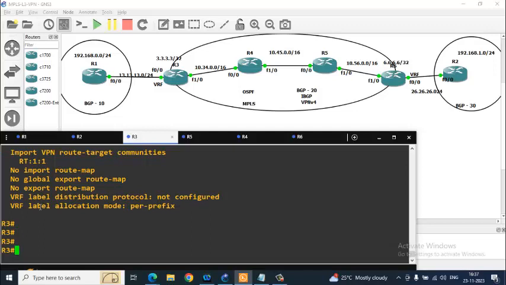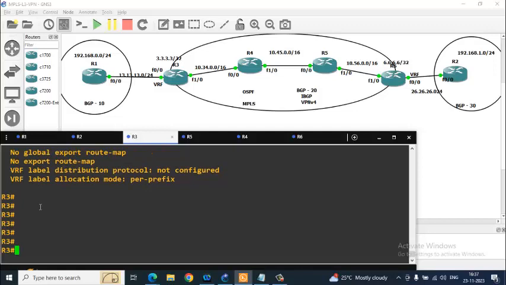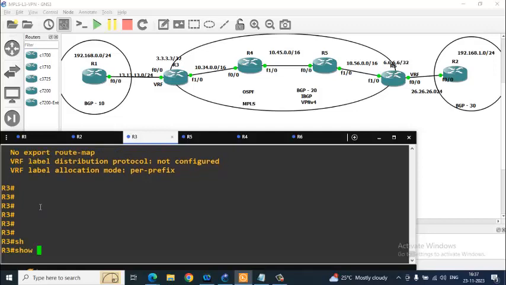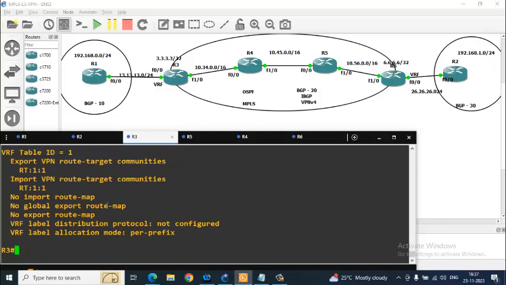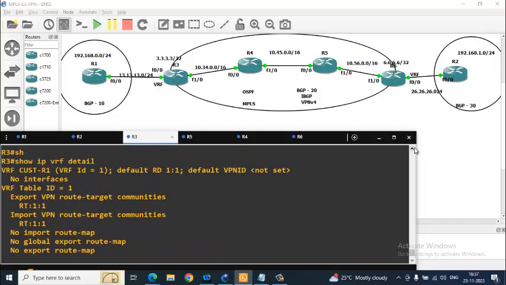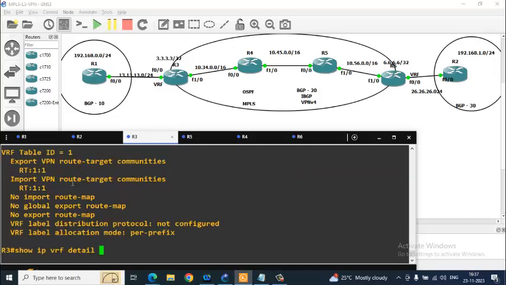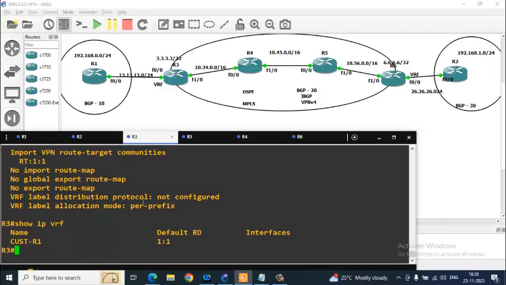Done. Now, what is next? There is another command. Let me show it in this command itself. You can see that this has got the route distinguisher, this has got the route target, but what is missing is the interface. You can also see this in a small table without detail. When you hit enter, you can see it has got the route distinguisher, but you don't have an interface. So let us assign an interface now.